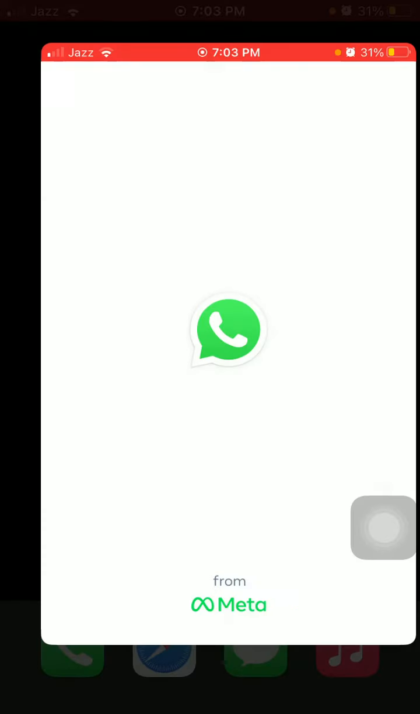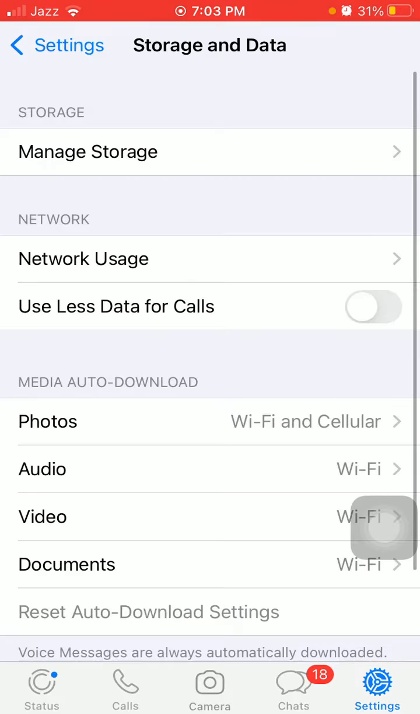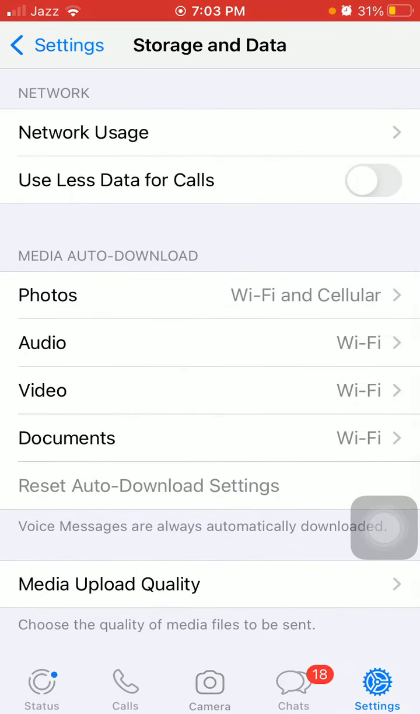WhatsApp users are facing a storage problem. When we launch WhatsApp, then tap Settings and tap Storage and Data. Here, under Media Auto-Download, Photos is set to Wi-Fi and cellular, Audio only on Wi-Fi, Video Wi-Fi, Documents Wi-Fi.